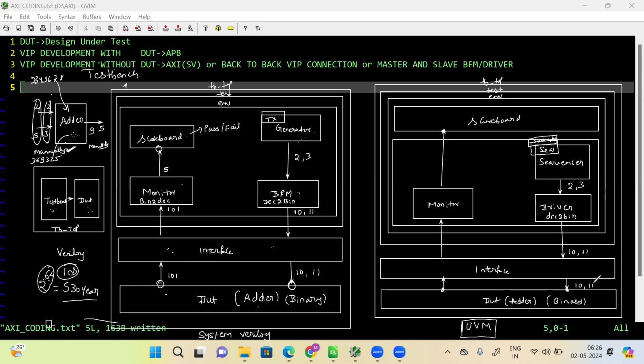What will the DUT do? It will take binary input and will give you binary output only, right? So 1 0 1 you will get. Now this 1 0 1 will come here. What will the monitor do? It will take the binary input and will give you decimal output. This 5 will go to the scoreboard. What will the scoreboard do? Pass or fail, it will tell. Clear? Anyone have any doubt?